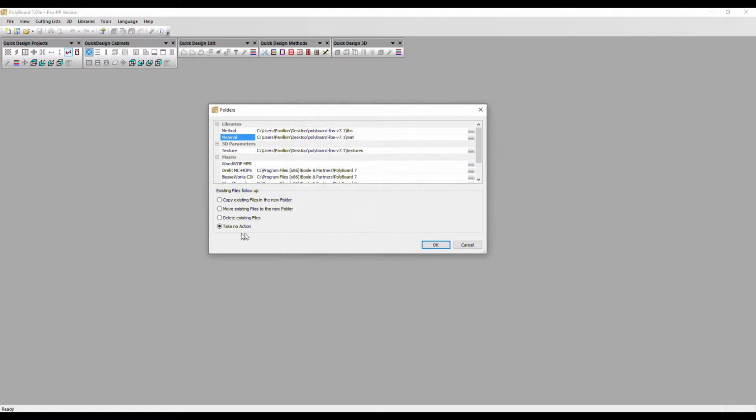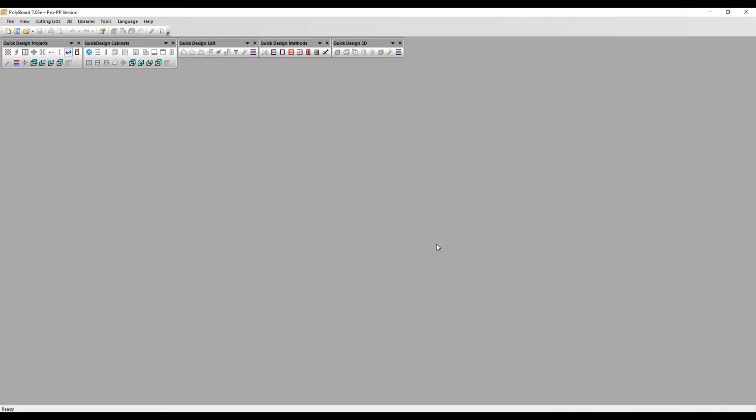Once you've done all three, make sure Take No Action is selected in the existing files follow-up. Click OK and PolyBoard will be linked to the Quick Design libraries again.